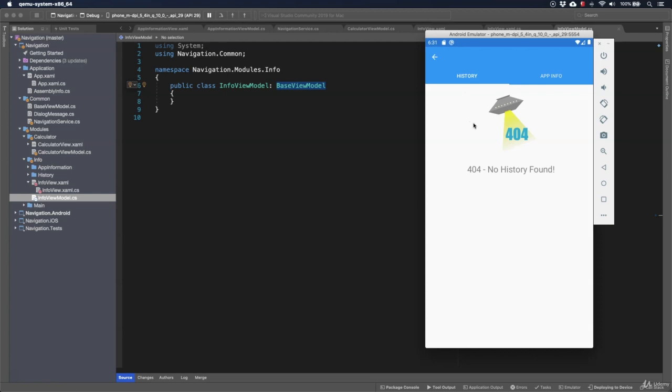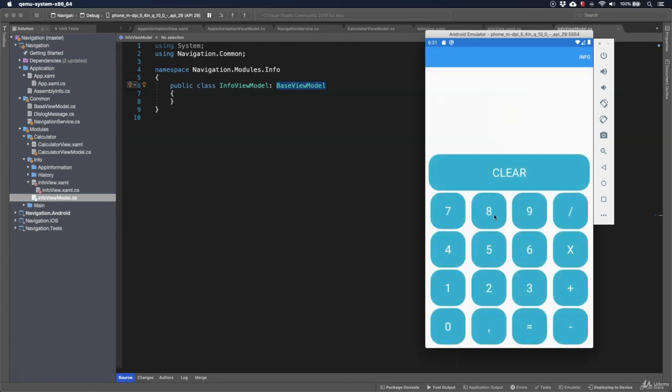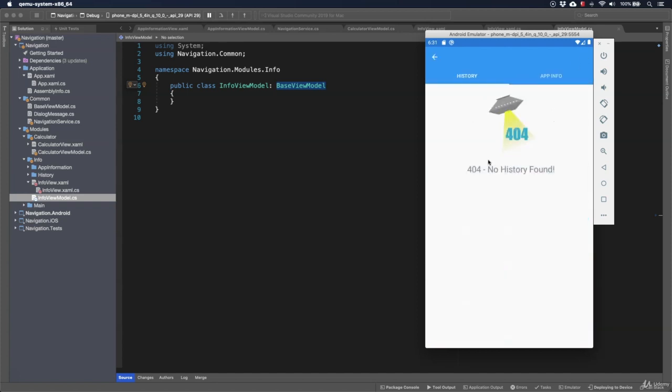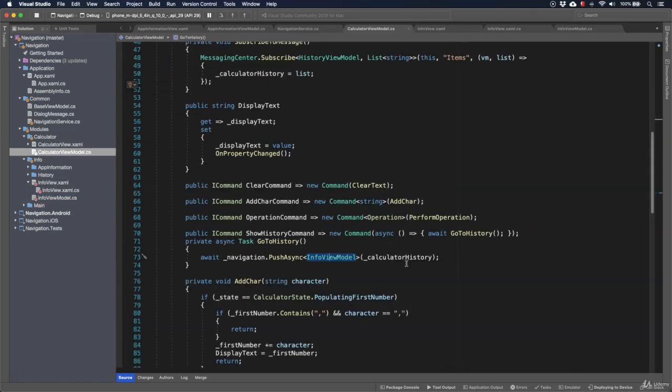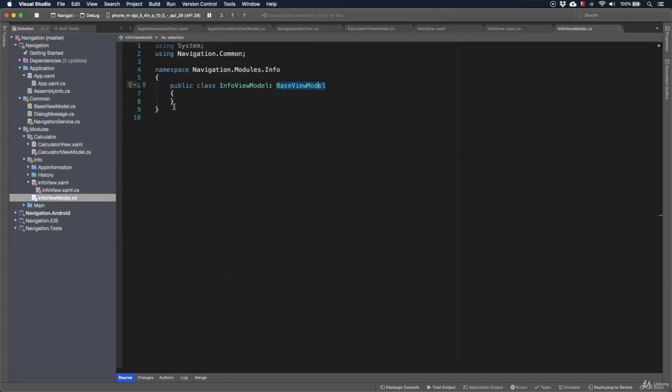One last thing, what we need to do is to pass parameter to the history view model. So if I try to pass this calculator history to the history view model, it doesn't end up here since we are navigated to the info view model. And our info view model gets the calculator history. In order to fix this, first I need to override method initialize async, and here I'm going to get this parameter.